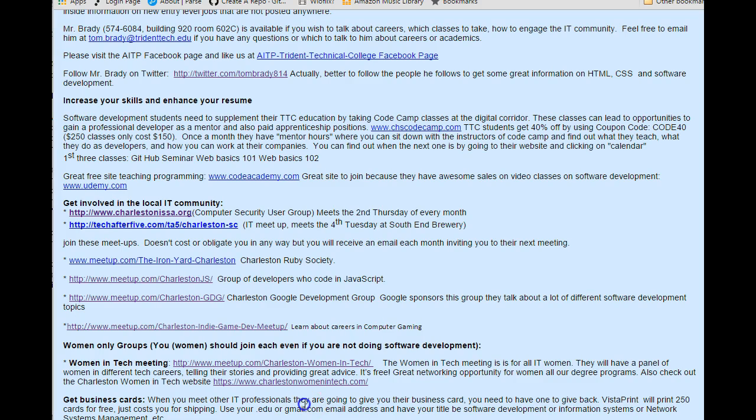Last thing is, you should have a business card. That business card should say future networker, future programmer, whatever. You want to have business cards so that when you go to any of these meetups, people are going to be handing you cards, and you want to be able to hand a card back.